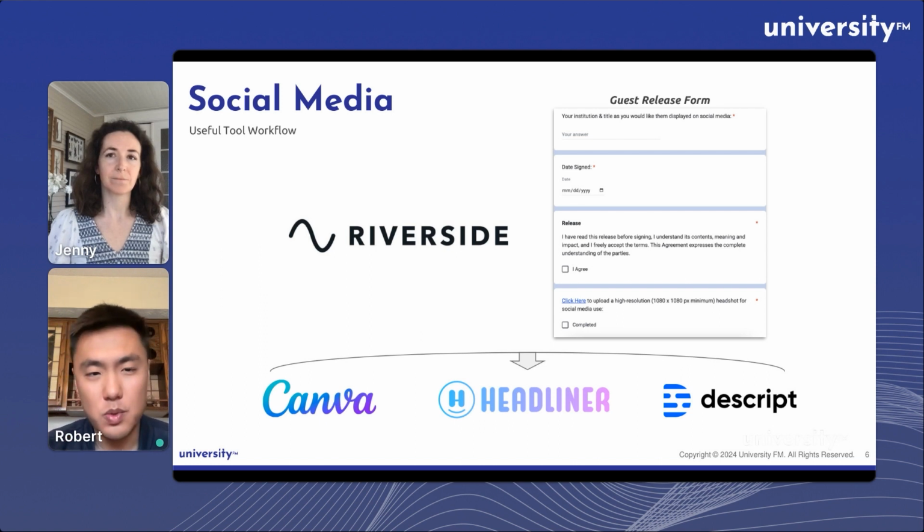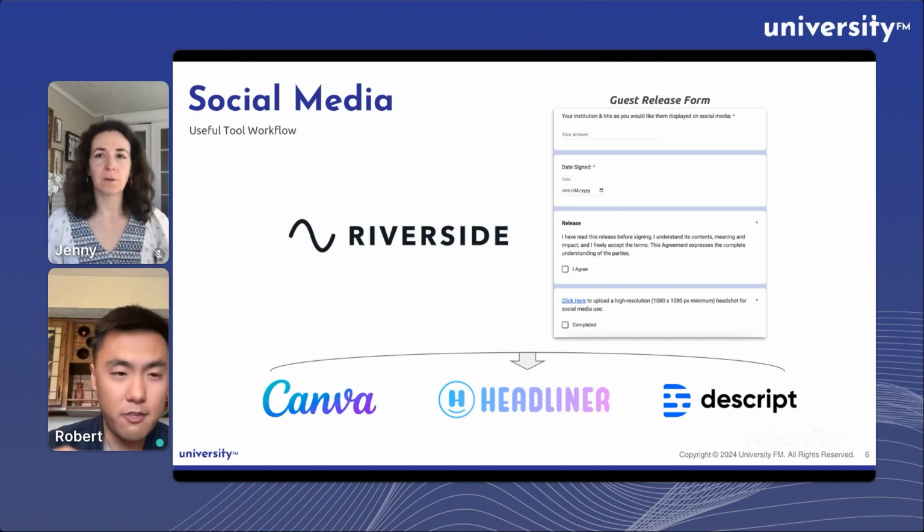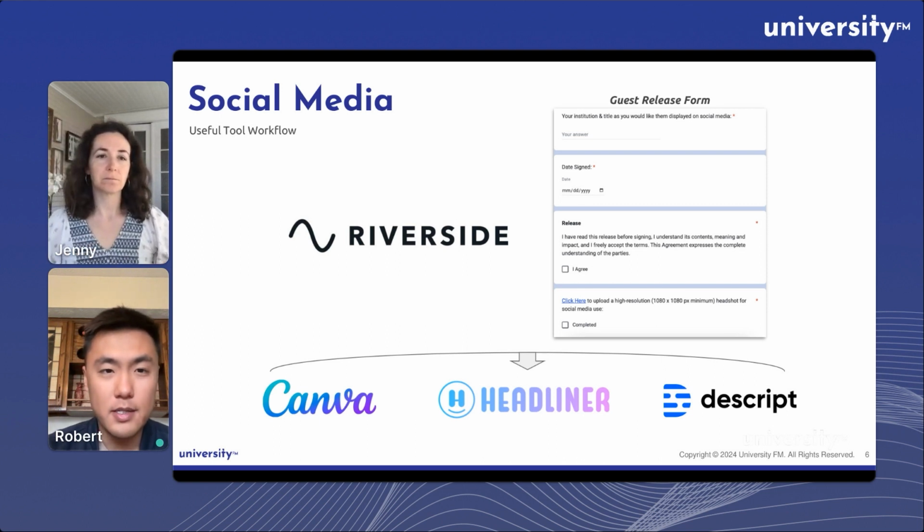In terms of the tools we use for the post-production process, it's primarily a combination of Canva, Headliner, and Descript. Canva, I assume most people know by now, is a really wonderful collaborative visual editing tool. Headliner is specifically for your audiograms and short videos. And then Descript is a full post-production tool that you could make your audiograms in, your social cards, your short videos. So all this together is our tool workflow.